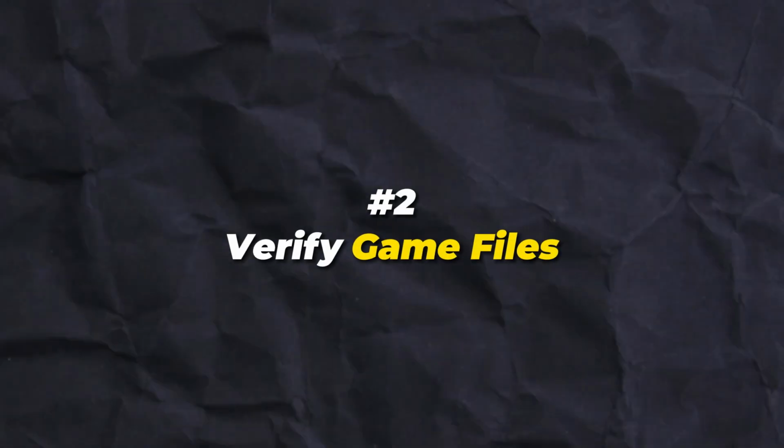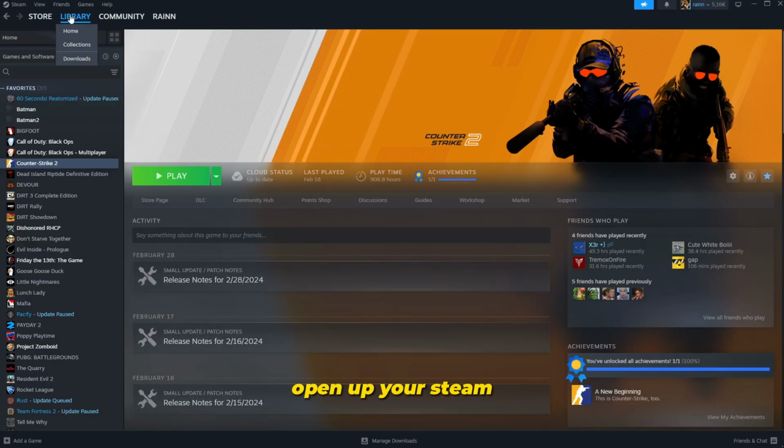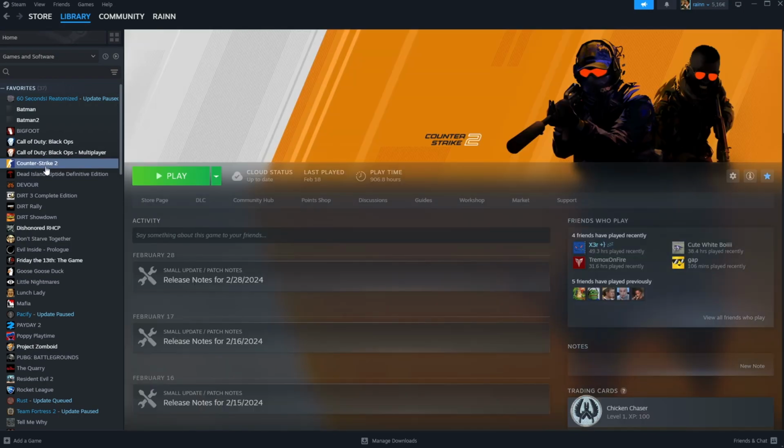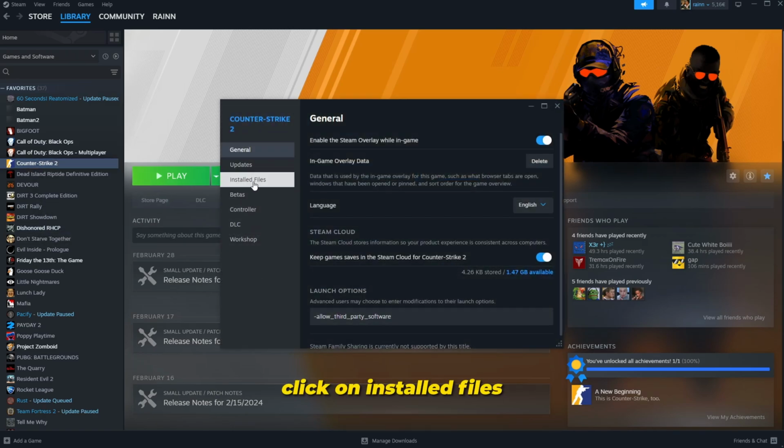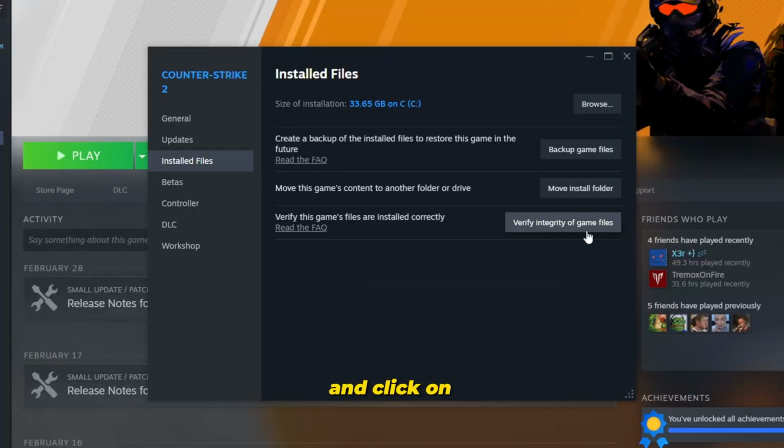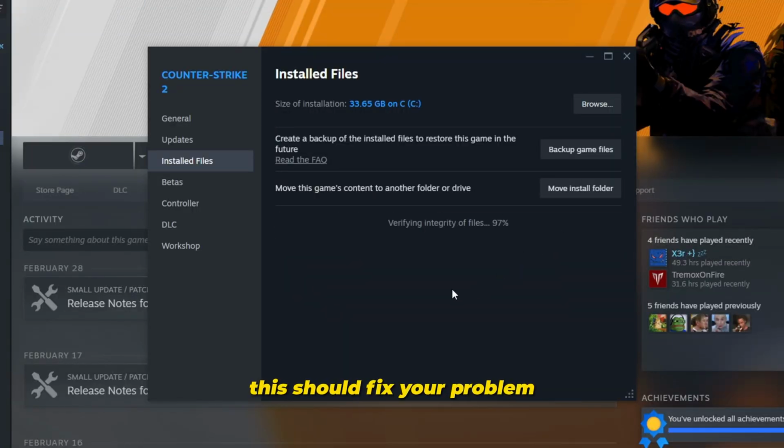Close it. The second way how you can fix this is open up your Steam, click on your library, find CS, properties, click on install files and click on verify integrity of game files. This should fix your problem.